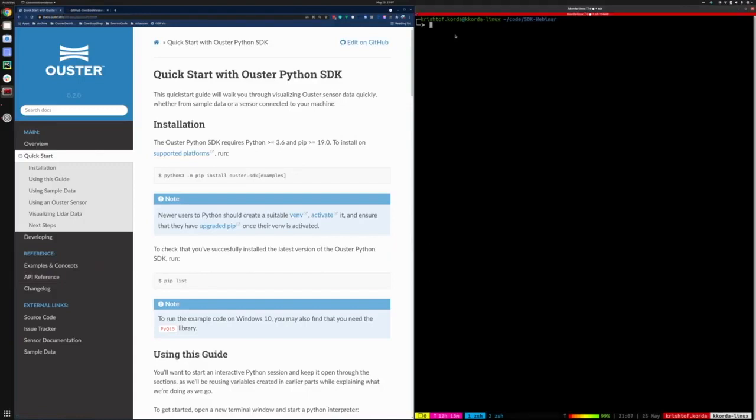What I've done here is create a little folder for myself. Right now, all we have in there is the Ouster SDK stats.py, which you'll see how we're going to hook up later. For now, we're just going to start completely fresh, like you've never used this before. All you have is Python installed on your machine, and we're just going to follow the steps.